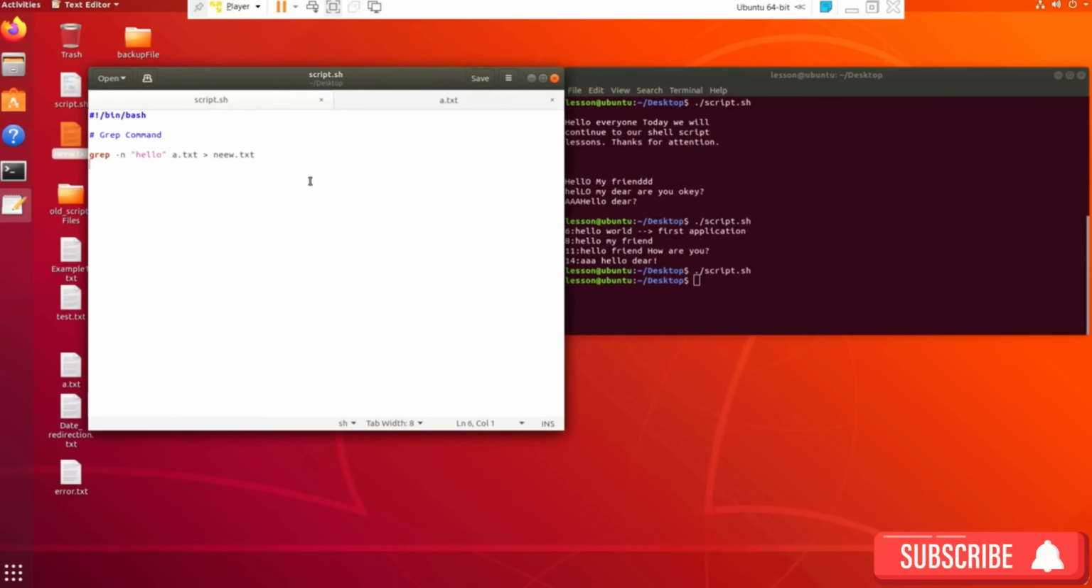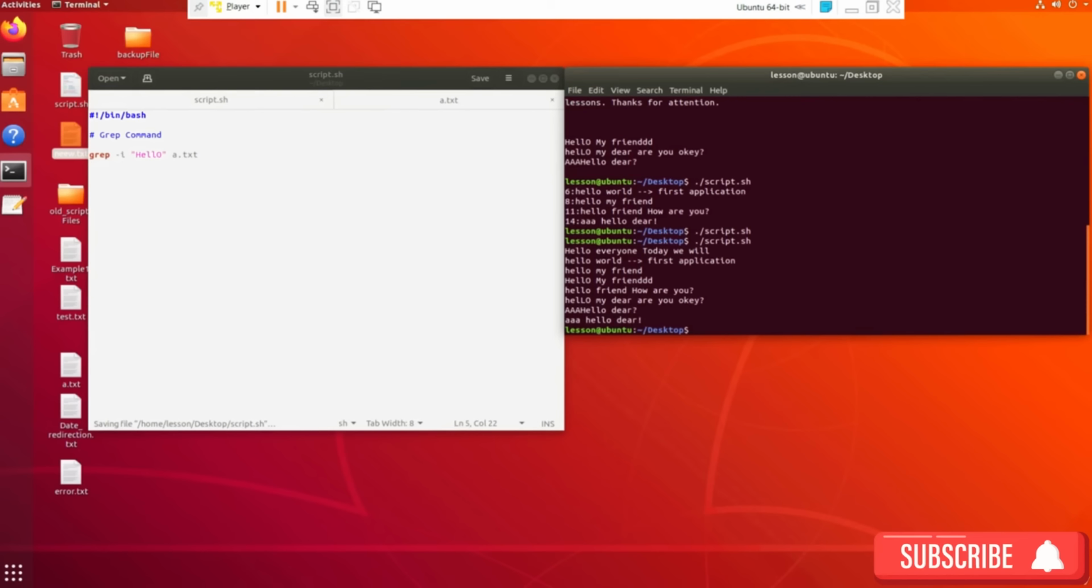Also, here we will use some other options with the grep command. One, case insensitive search. The -i option enables searching for a string case insensitively in the given file. It matches words like hello with an uppercase O.